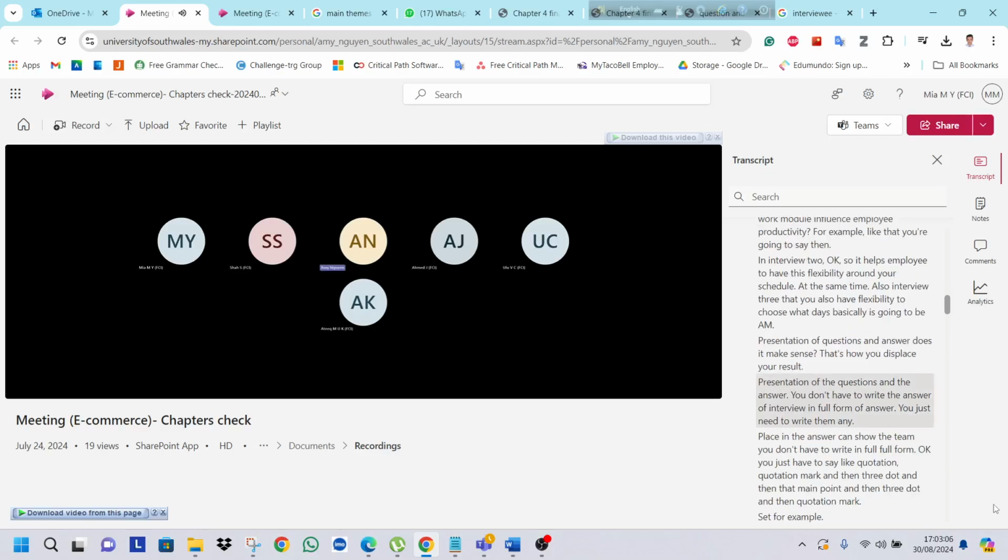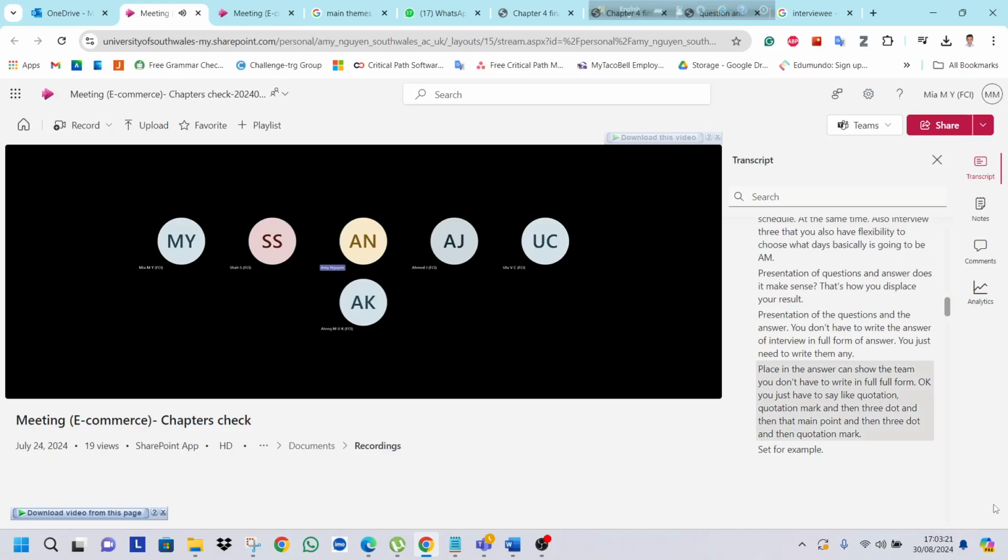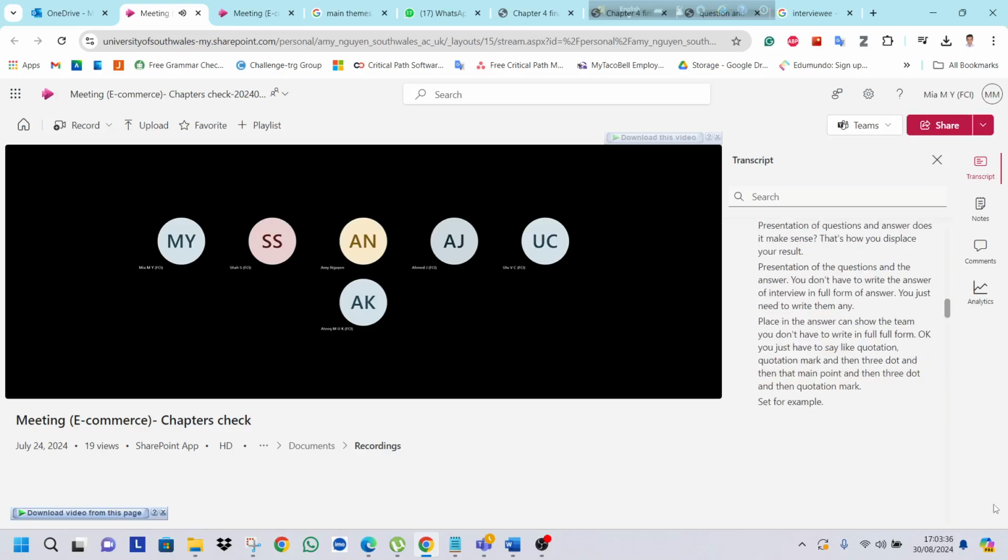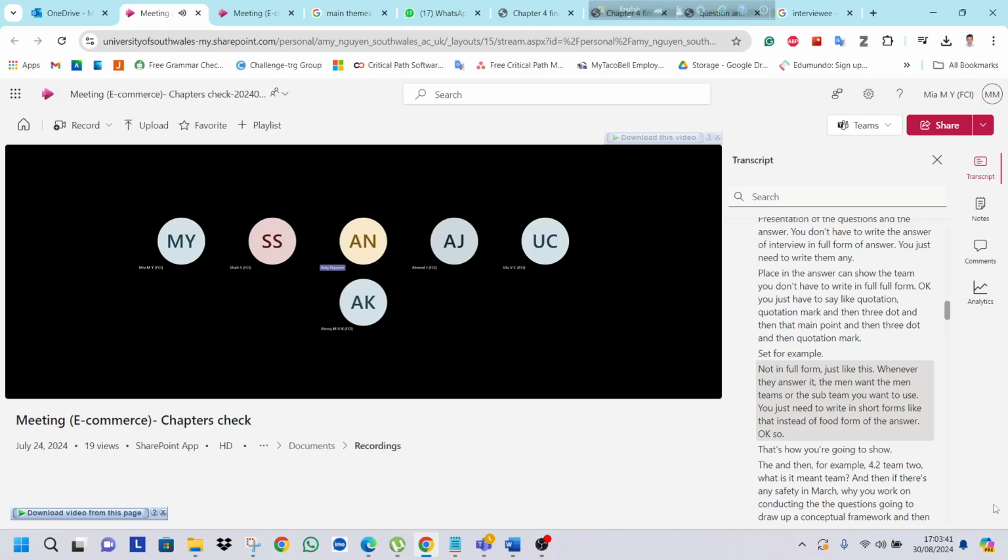Presentation of the questions and the answer. You don't have to write the answer of the interviewee in full form. You just need to write any place in the answer that can show the theme. You don't have to write in full form, okay? You just have to use a quotation mark, then three dots, then that main point, then three dots, and then a quotation mark. That's it. For example, not in full form, just like this.